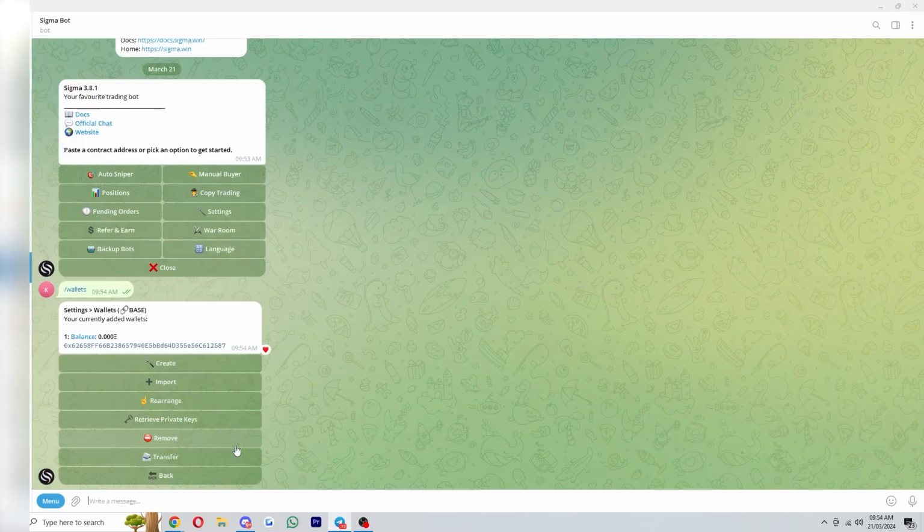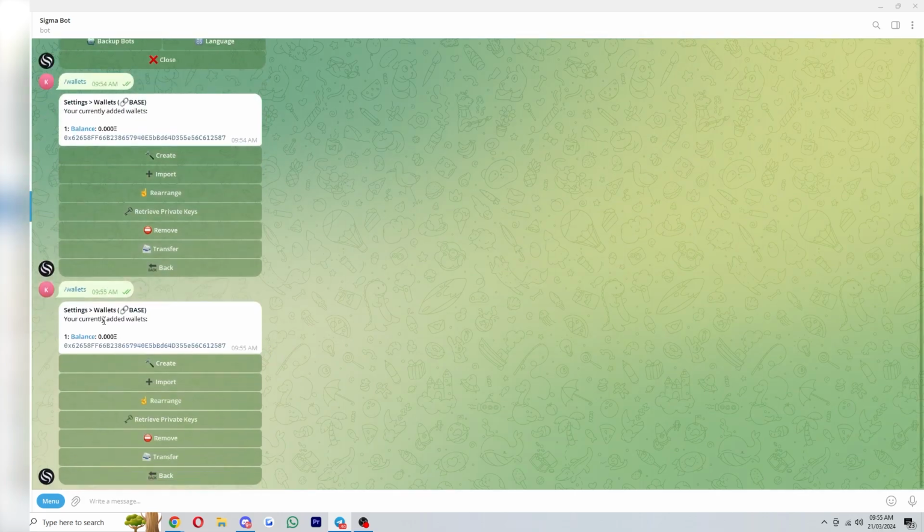Once you've created your wallet, you should see something like this where you can do a load of things with that wallet. If you can't see that, you can simply type /wallets and this will appear. And the first thing we will need to do in order to start using SigmaBot is load it up with some Ethereum. So what you'll need to do is copy your wallet address, which is right here, and you'll need to send over some Ethereum, but you want to make sure you send it over on the Base network. Once you've sent it over, you can go ahead and type /wallets again, and that will update it, and hopefully you'll now see some Ethereum in your balance.